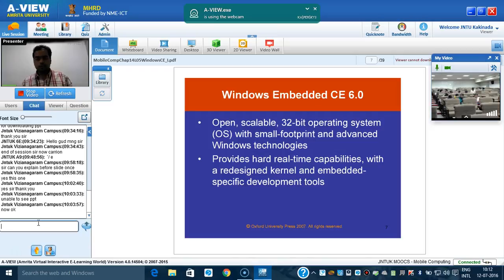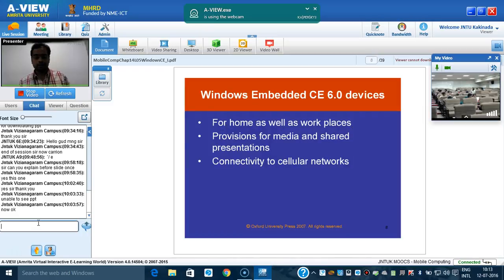It will have a small footprint. Small footprint means the memory footprint will be small. It provides hard real-time capabilities with the redesigned kernel and embedded-specific development tools. What do you mean by hard real-time capabilities? Real-time means the interrupt latency is fixed. So if you are running some applications, you will get the response in a dedicated amount of time. You will have hard deadlines, and you can't cross those deadlines.